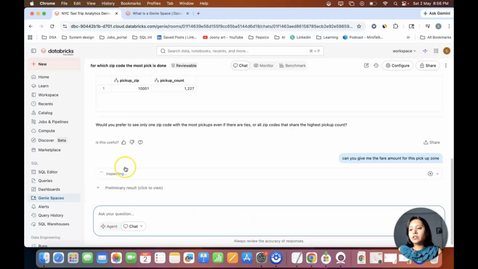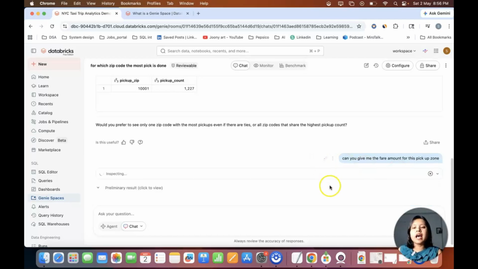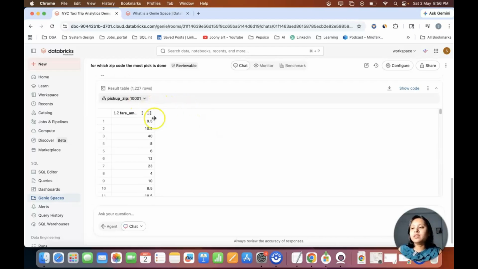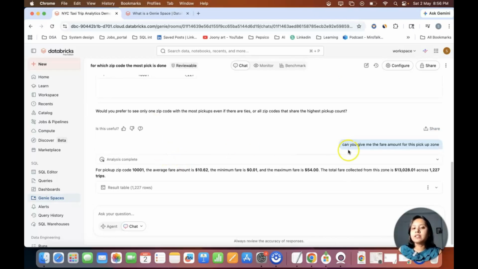This is again trying to inspect. If you want to stop it, you can cancel the inspection as well. It is doing a preliminary check, and it will take some time, but not as much time as writing the query for this. So this is really helpful. See, for pickup zone, these are the fare amounts it has given me.